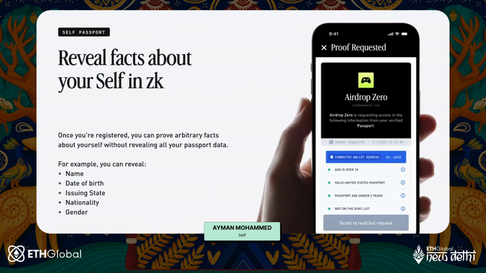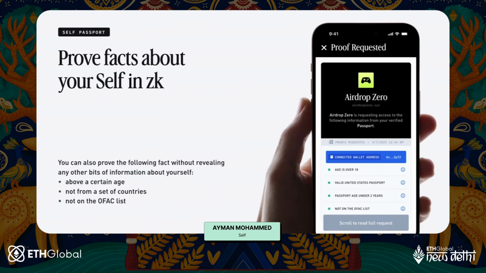It's basically a big list of offenders, criminal offenders, and so on. For people who are looking at compliance, you can take a look at the OFAC feature provided by Self to prove that a user registering in your app is not part of the OFAC list. Also, this happens in a privacy preserving way. If someone is part of the OFAC list, they will never be part of your protocol.